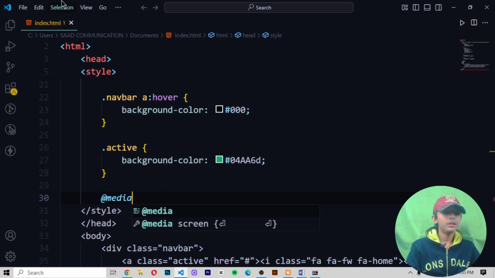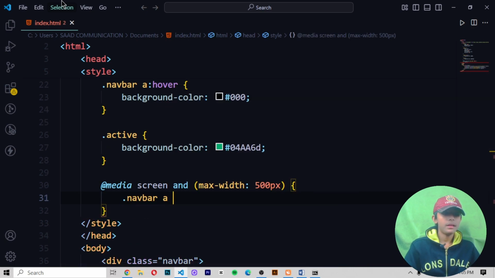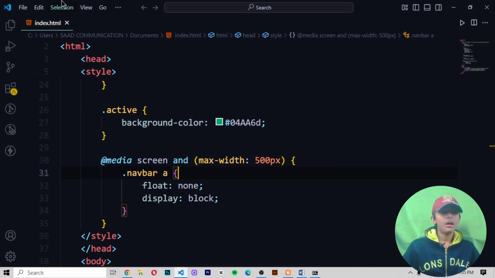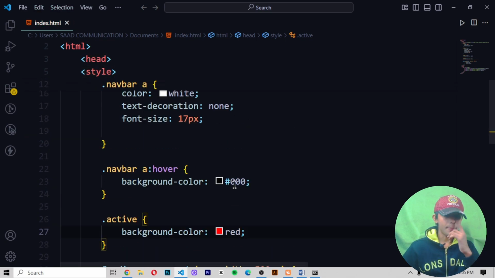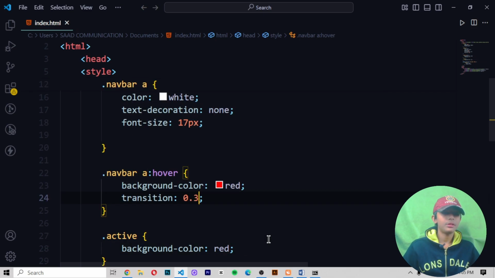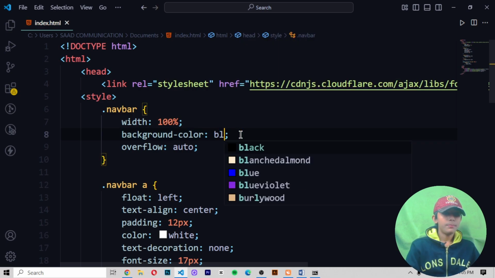Now we do it in the responsive media query, and here we write max-width 500 pixels, and then .navbar a should have float none and display block. Now we write all our code. We do not write any JavaScript code in this video. The background color should be red, and the hover should be red, and in the hover we add transition 0.3 seconds, and the background color should be black.